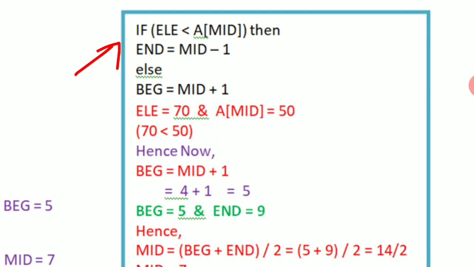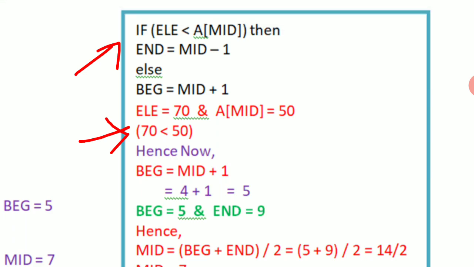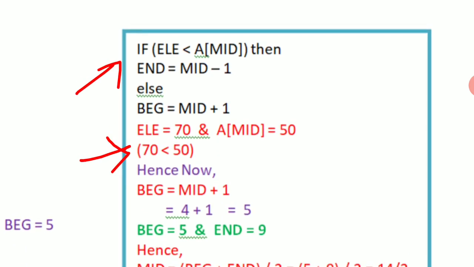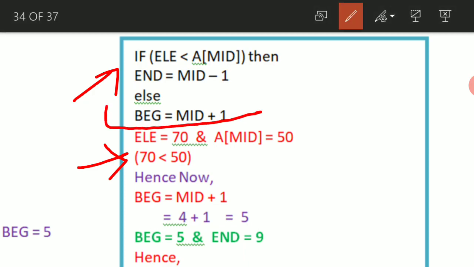You know the mid value, A of 4, and what is the A of 4 value? It is 50, and what value are you searching? It is 70. Now the question is, is 70 less than mid? Here I have marked it. Is 70 less than 50? No, 70 is greater than 50. Then the result is going to be false. If the result is false, then what happens now? Beginning is equal to mid plus 1.